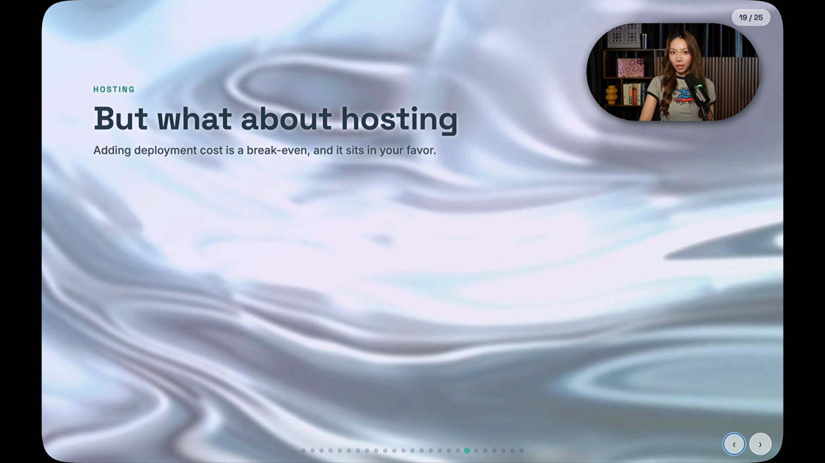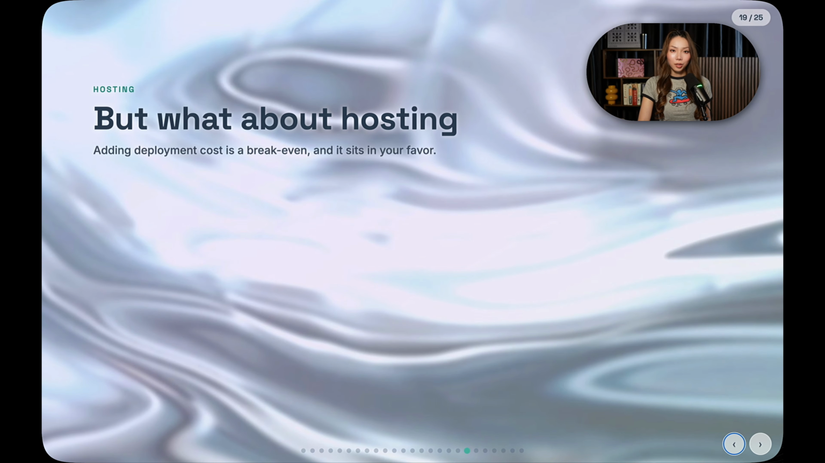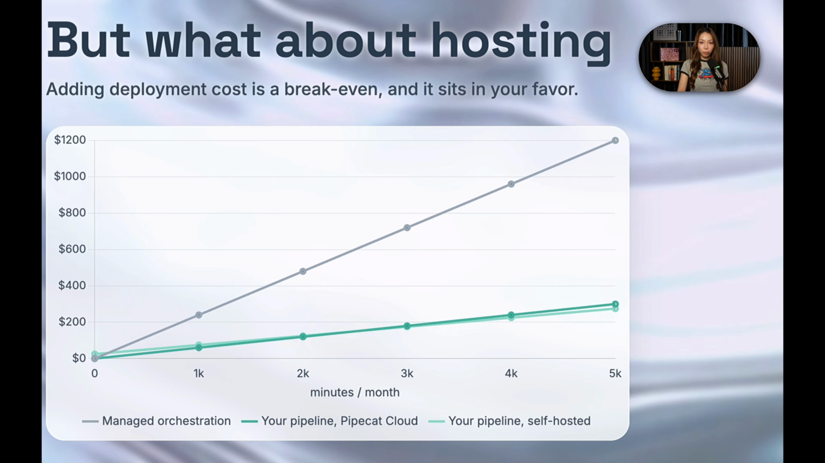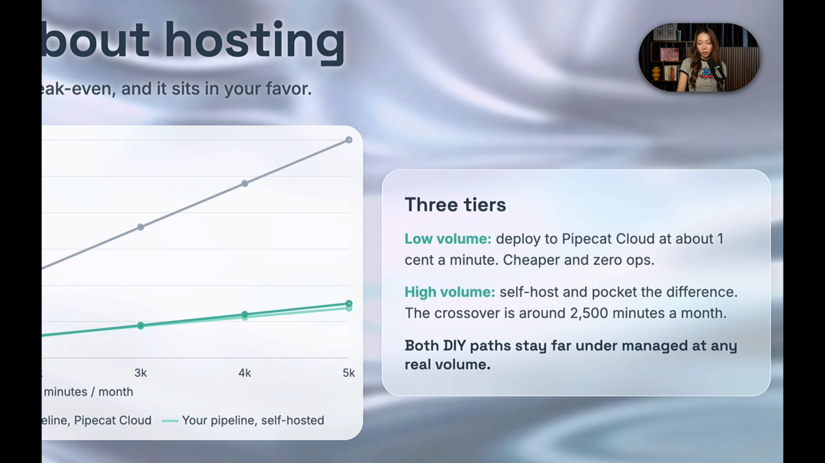But what about hosting? Doesn't hosting it yourself cost money? It does, but it's a break-even that lands in your favor. If you're low volume, deploy to Pipecat Cloud at about a penny a minute, cheaper than managed and zero ops. If you're high volume, self-host and pocket the difference. The crossover is about 2,500 minutes a month.